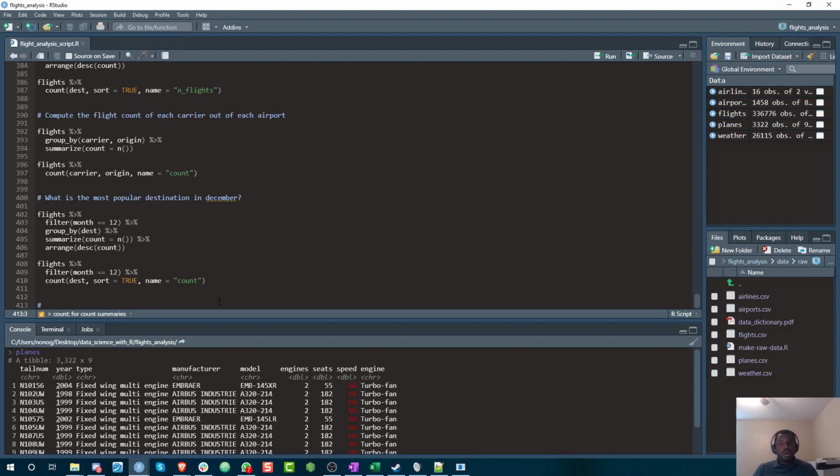Now, let's say, oh yes, this is a very good use case. I wanted to show you another way of using the count function. Now, let's say we want to find, so that's going to be two questions here. How many planes were manufactured by each manufacturer?